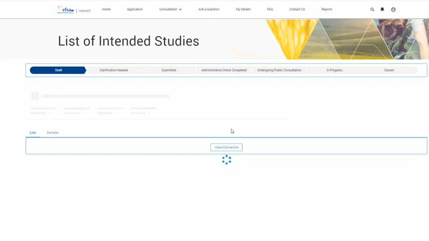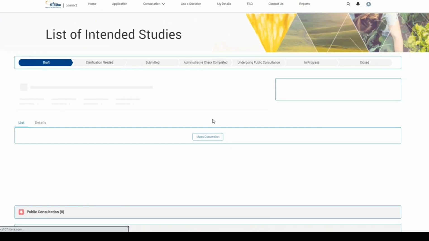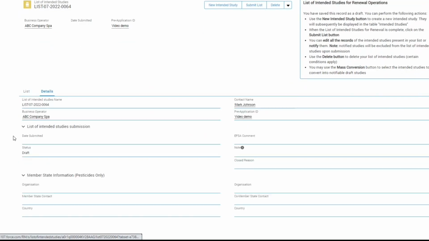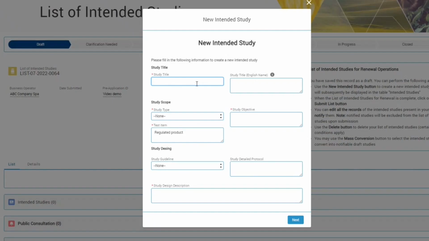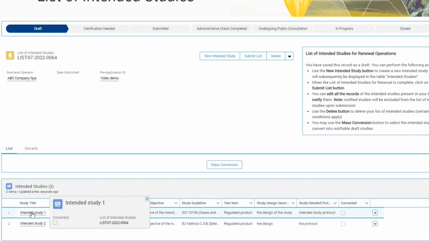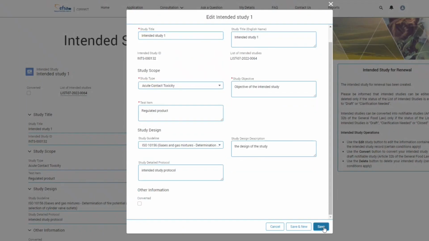Now, when the list of intended studies is created, you are redirected to a section where you find two tabs. The first one, dedicated to the intended studies, and the second, containing details of your submission. Use the New Intended Study button to create all the intended studies you want to submit. Submitted studies will be then displayed in the table Intended Studies. While the list of intended studies is in draft status, you can edit all the records of the intended studies present in your list, or notify them according to Article 32b.